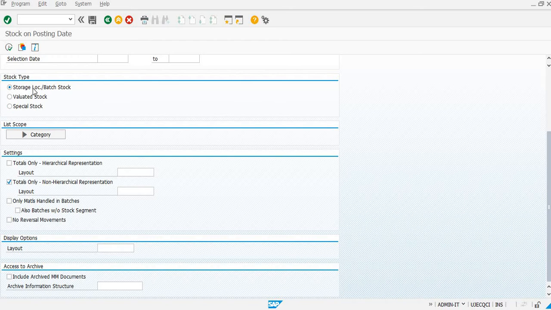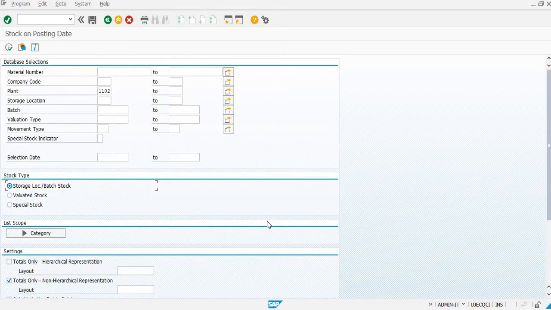The options here are stock type, storage location, valuated stock or special stock. Storage location will show the stock or the quantity maintained for all the items, irrespective of their asset or spare or consumable. Valuated stock will exclude the asset items, and special stock will display only the special project stock quantity. In the settings tab, we need to select the total only non-hierarchy representation always. So click on execute.